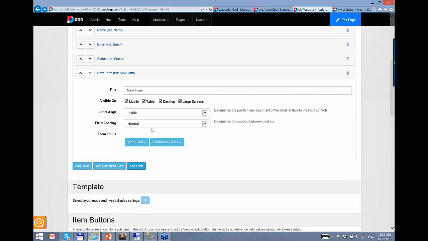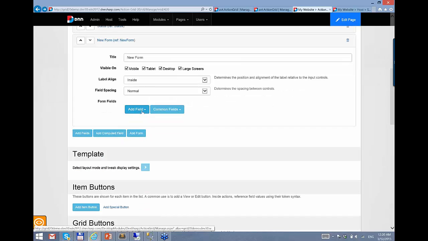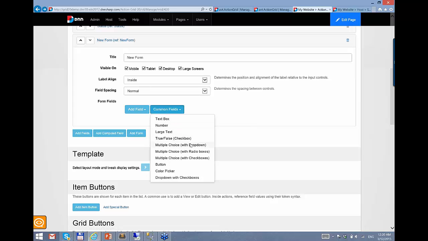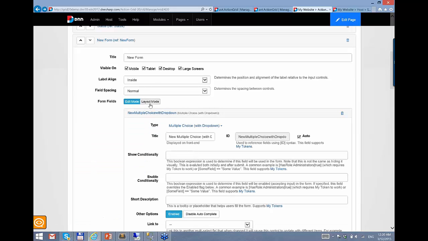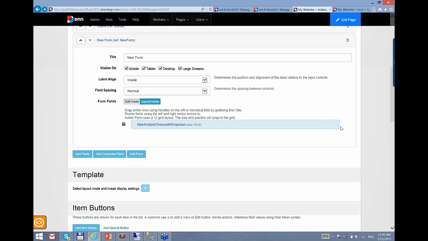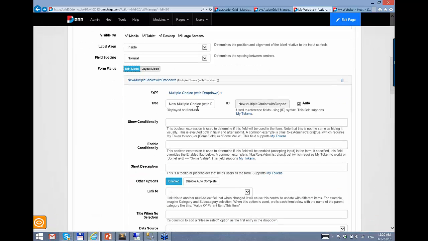opens up a minimum set of features from action form. So we have the label align and field spacing from general settings from action form, but we don't have many other settings that either are not relevant to the scope or we wanted to keep it simple at this point. But then we have all the form fields functionality. So we could add a drop-down. And again, we have layout view. So same as action form, you can build complex forms. You can resize and, for example, put 2 columns and things like that.